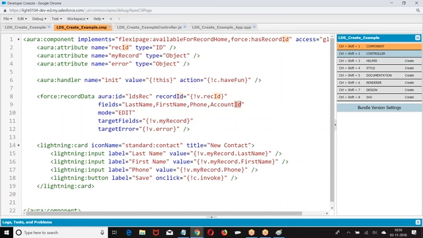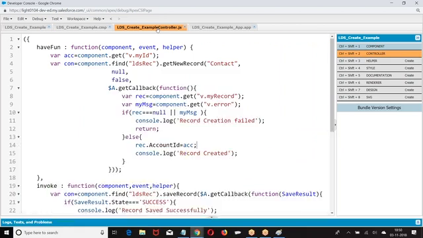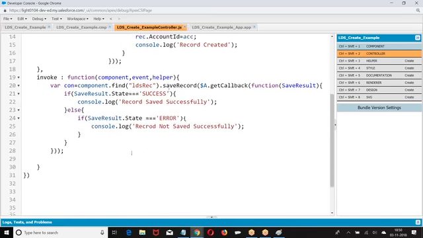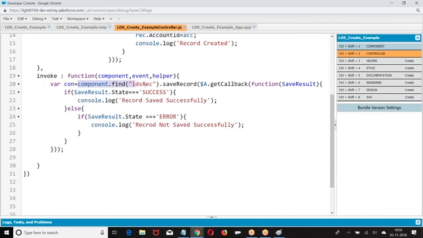Then what is happening here? The moment you load the component, the client-side controller is automatically called. In it, we are trying to create a record. How do you create? Get new record: name of the object, record type, cache, callback action. The callback action verifies whether the record was created successfully. Then saveRecord: whichever record we are referring to, dot saveRecord, with a callback action to verify whether the record was saved successfully. Once saved, we can perform any specific action.